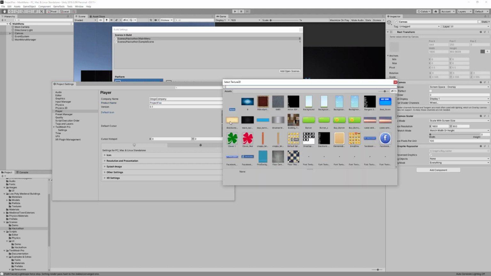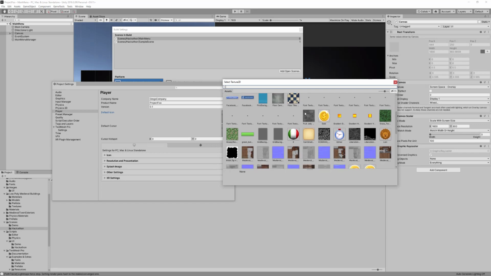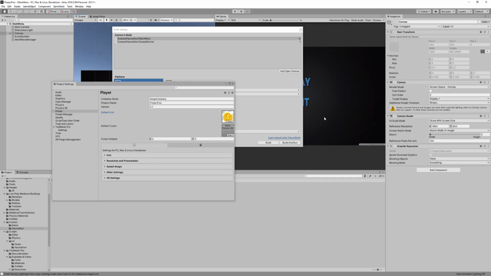So we'll just select here. We have a lot of different things that we can choose from, and we will just grab something at random. This gold one looks pretty cool. So we'll go ahead and pull that in. And it's a gold dollar button, and that's what the icon would be.